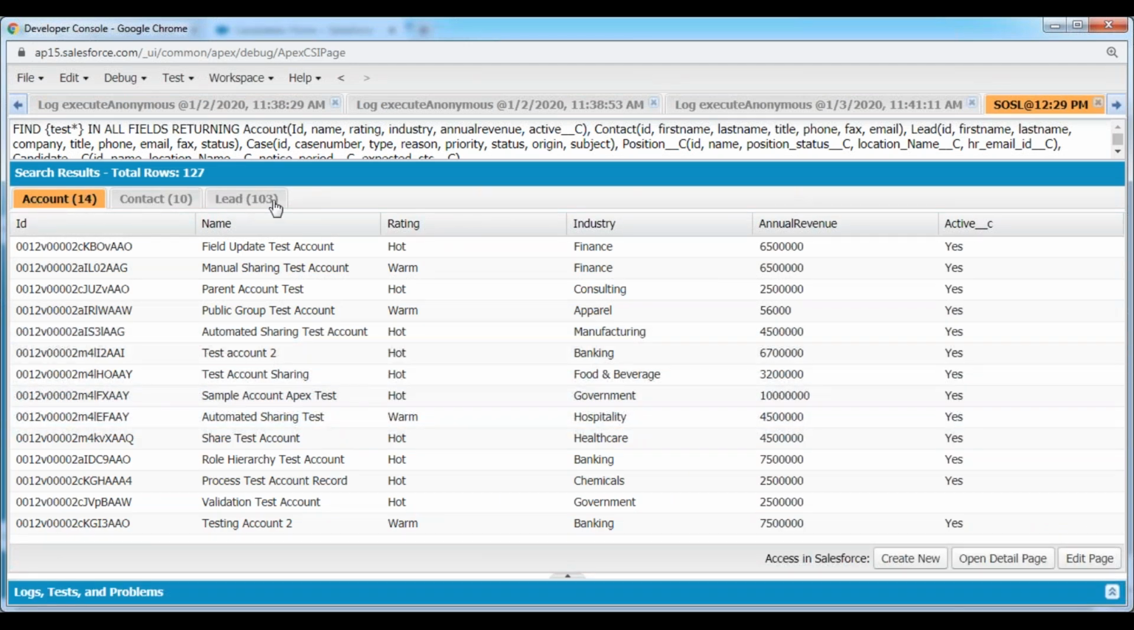It is giving the 3 tabs. That means now this keyword test has been found in the account object in 14 records. These are the 14 records where the test keyword has been used. Here we have used it in this place, here the last, here also the last, here starting. Wherever this keyword has been used, it will return all those records.